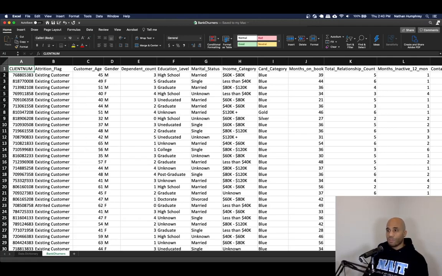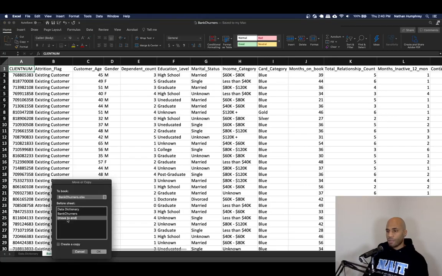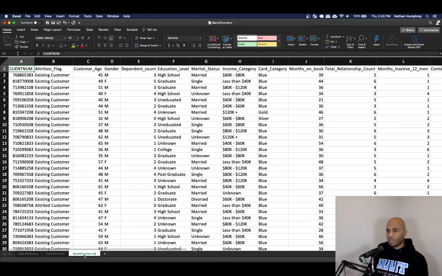So the first thing I'm going to do is make a copy of this worksheet that I don't have to worry about messing around with. So I'm going to create a move or copy on the bank churners tab. I'm going to move to the end and create a copy. And so now I've got a new worksheet, and I'm going to call this data explored.